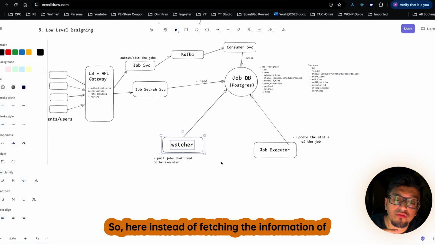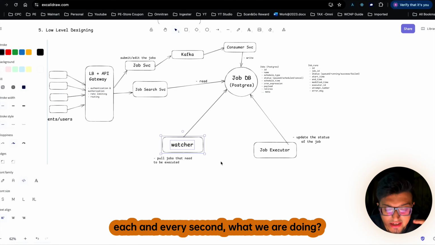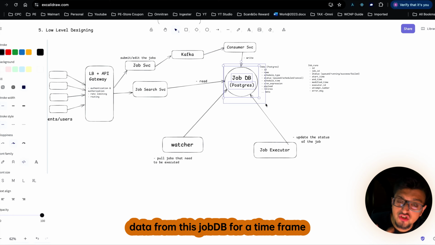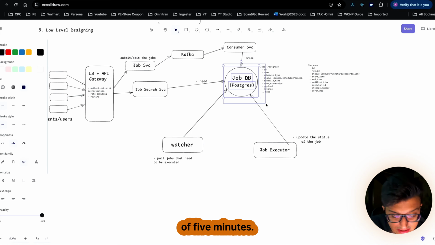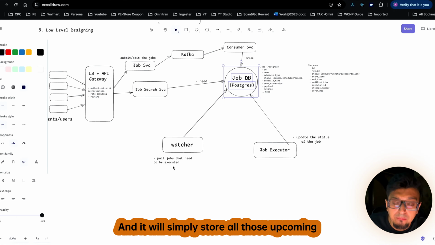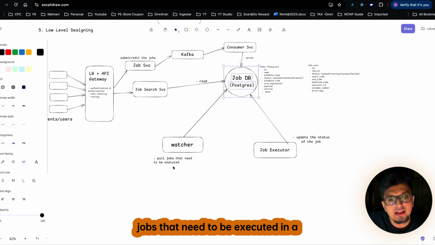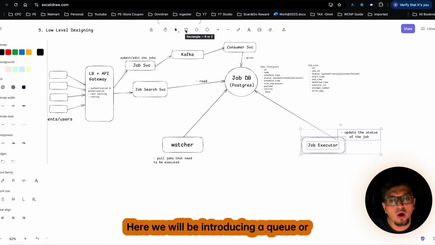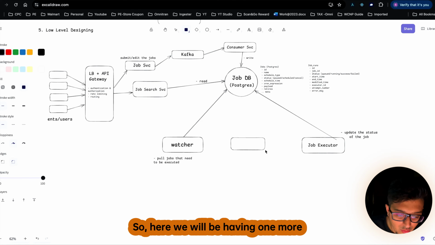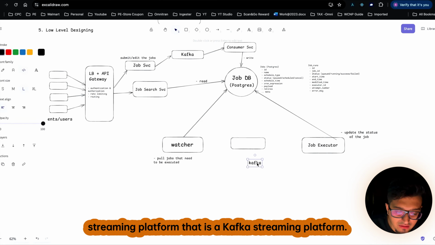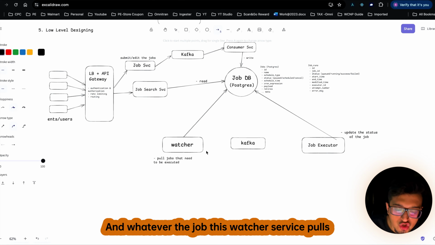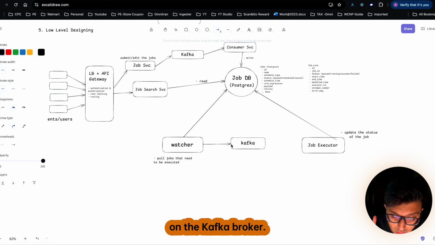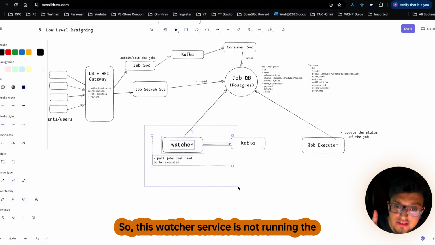So here, instead of fetching the information for each and every second, this watcher service is getting a bulk of data from this job DB for a time frame of 5 minutes, and it will simply store all those upcoming jobs in a simple queue. So we will be introducing a queue or a streaming platform. Here we will have one more streaming platform, that is Kafka. Whatever jobs this watcher service pulls from the DB, it will simply push on the Kafka broker. Clear? So this watcher service is not running the job.